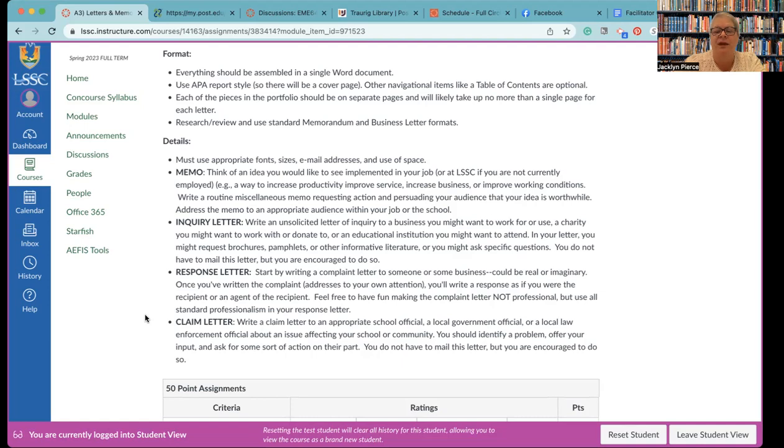But that's not something that I would, if I were not a person working here, then I would write a claim letter, a more official communication to that person. So that's the main difference. A memo is considered an internal piece of communication.